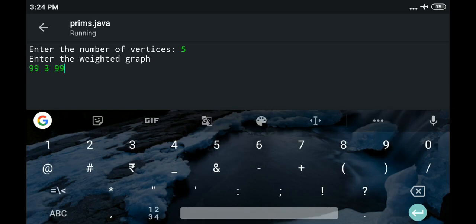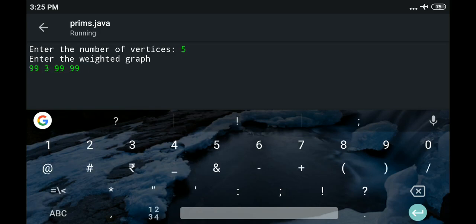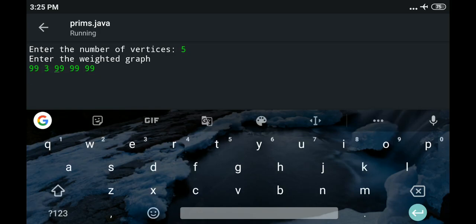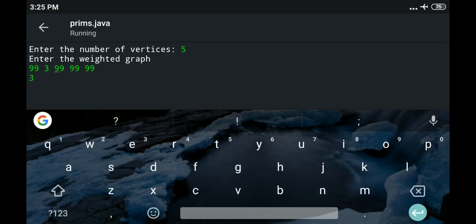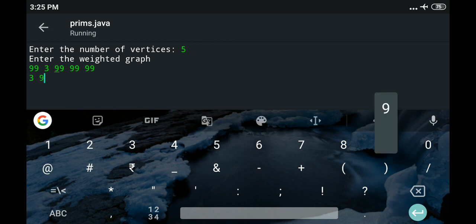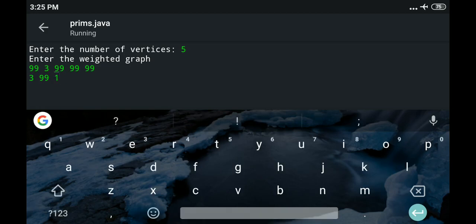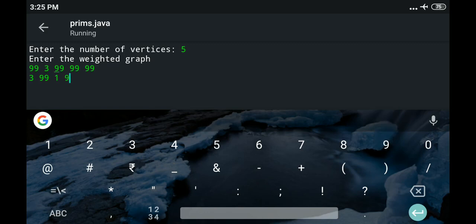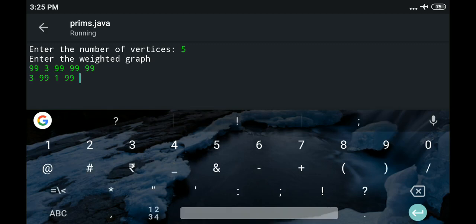there is no edge, A to D also we don't have an edge. A to E also we don't have an edge. And then B to A, cost is 3. B to B, no edge. B to C, there is an edge with cost 1. B to D, there is no edge. B to E, again there is no edge.